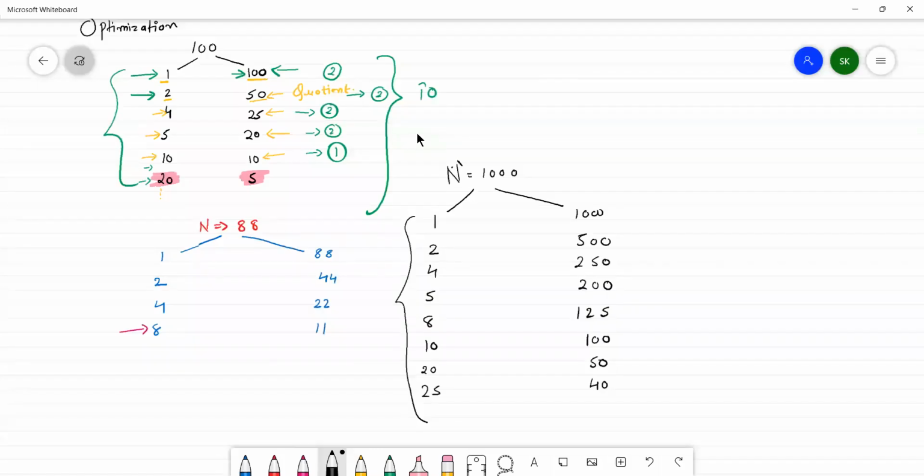If you all can see here, it is roughly running up to the square root of a particular number. Clear? For 100, the square root was 10, so it was running up to 10. For 88, roughly, the square root will come out to be 9. But when it checks 9, 9 is not going to be a divisor. Hence, it ends at 8.